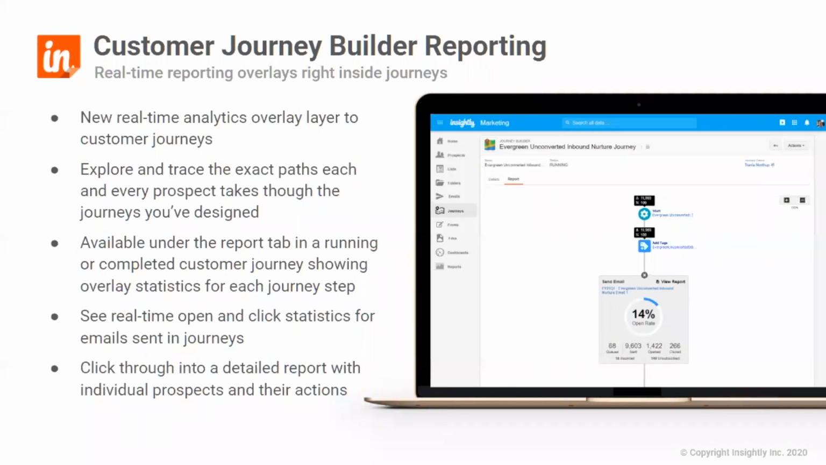The new Journey Builder reporting gives you a full and complete insight into the success of your journeys in real time while they're running. It allows you to gauge the success of your campaigns and your ability to hit the mark and increase engagement with your prospects. It's going to be available next month in our Insightly Marketing platform for all plans.